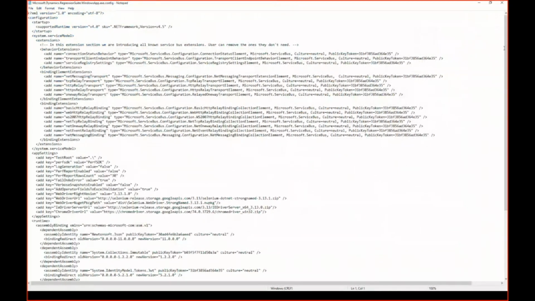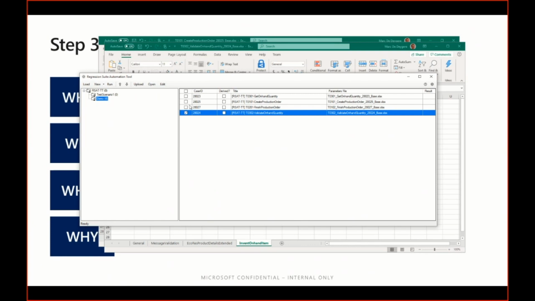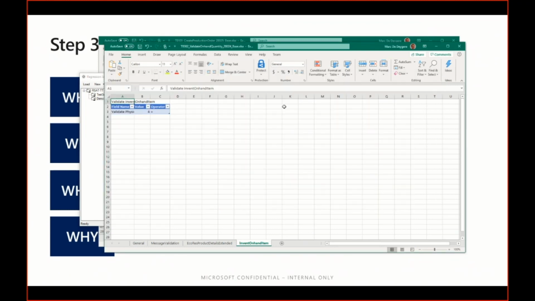And I need to find here some of the keys. One of the keys is called add operator fields to Excel validation. By default, this will be on false. What you need to do is change the value to true. And after that change, you need to restart your Regression Suite Automation tool. And then next time you will be generating the test execution and parameter files. That's the moment where you will get the possibility for getting the multiple operators.